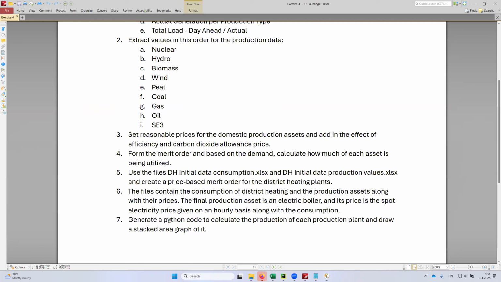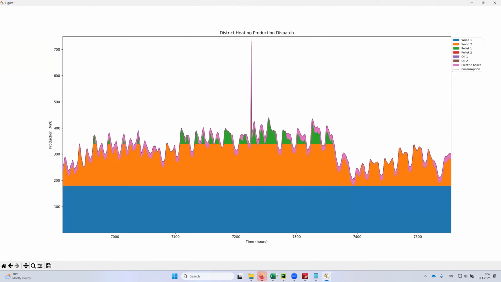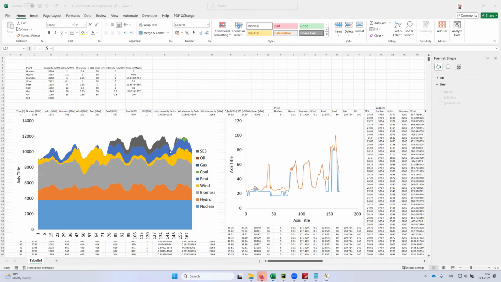So these were the assignments in here. The idea was to generate a Python code to calculate the production of each production plant and draw a stacked area graph of it. So essentially the same as what we did in here.